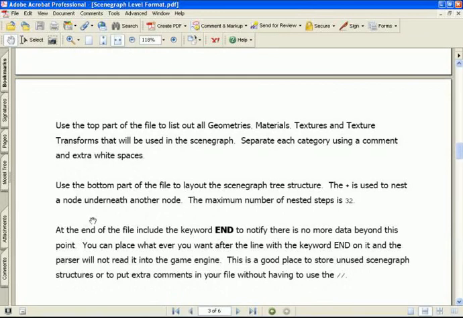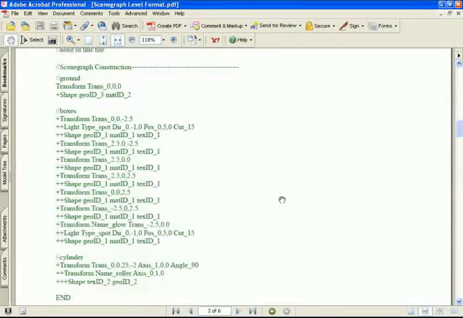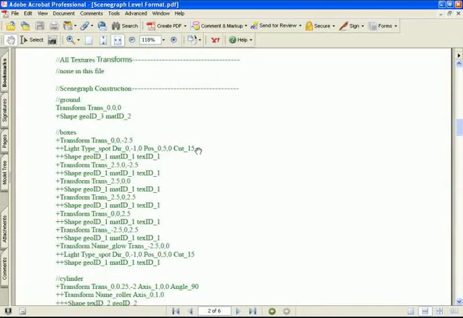The plus is used to nest nodes underneath another node, and the maximum number of nested steps is 32. So in other words, you can have 32 plus signs here to nest things 32 deep. However, if you do that, make sure that you have transforms located at the previous nested levels. So in other words, you can't just have a transform here and then, after that, 32 pluses and then another thing. It doesn't work that way. You have to have transform, plus transform, then plus plus transform, then plus plus plus transform, and so on. You have to have a defined structure in a specific order for the nesting to work.